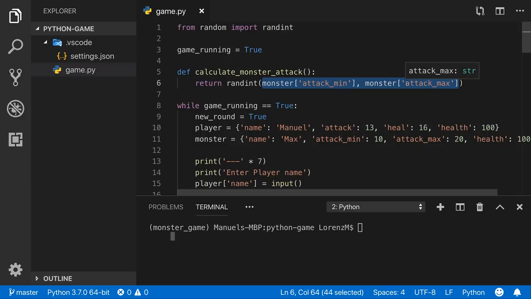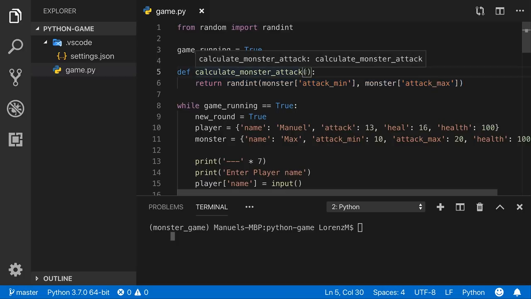What's the difference here? Well, the calculateMonsterAttack function doesn't need any kind of external information to run correctly. Because if we call that function, we simply execute this code right here. And this code comes with all the information needed to run the function. This means we don't need any parameters right here, we don't have to pass any arguments to that function, so any external information, you could say.